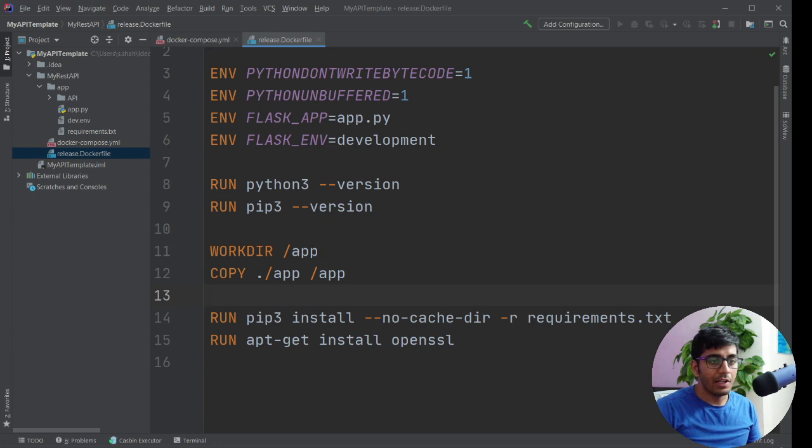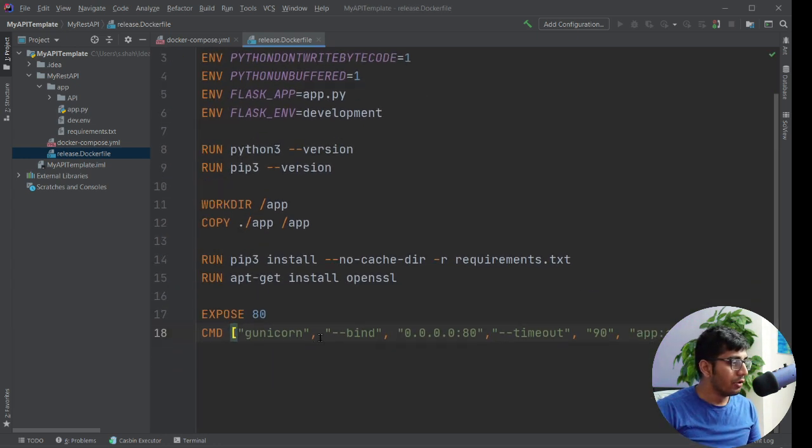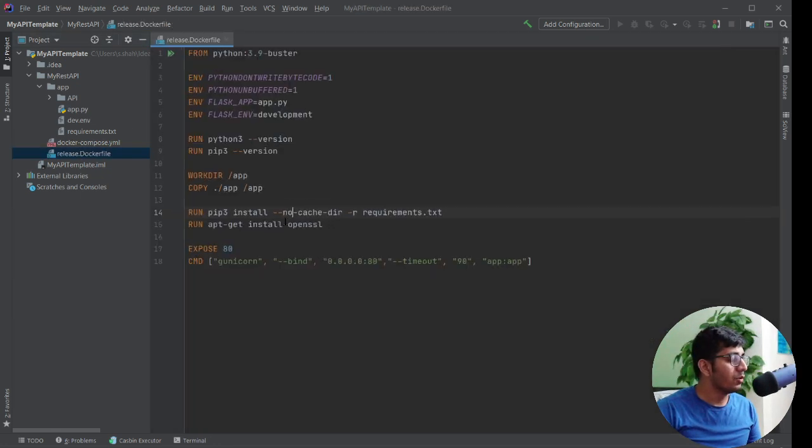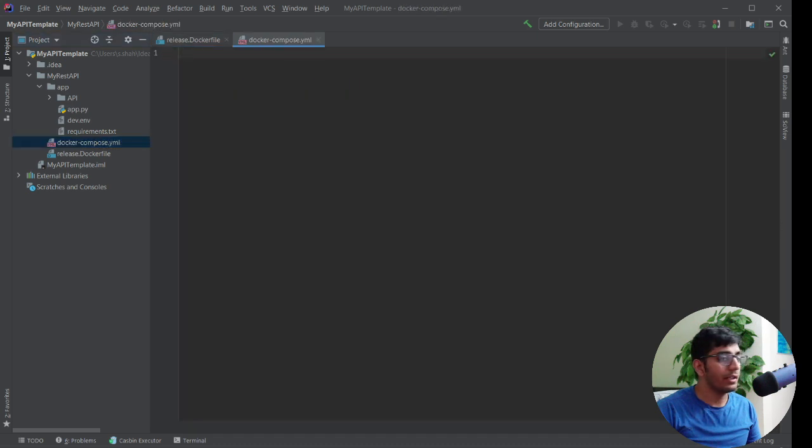Okay, once that is done, now we simply need to start the gunicorn worker and we're good to go. So we do that in the Dockerfile by specifying the following line of code: gunicorn --bind 0.0.0.0:80 --timeout=90 app:app. This should start up your Flask app with a gunicorn worker. That's done. Let's move to the Docker compose file and start writing the compose file now.